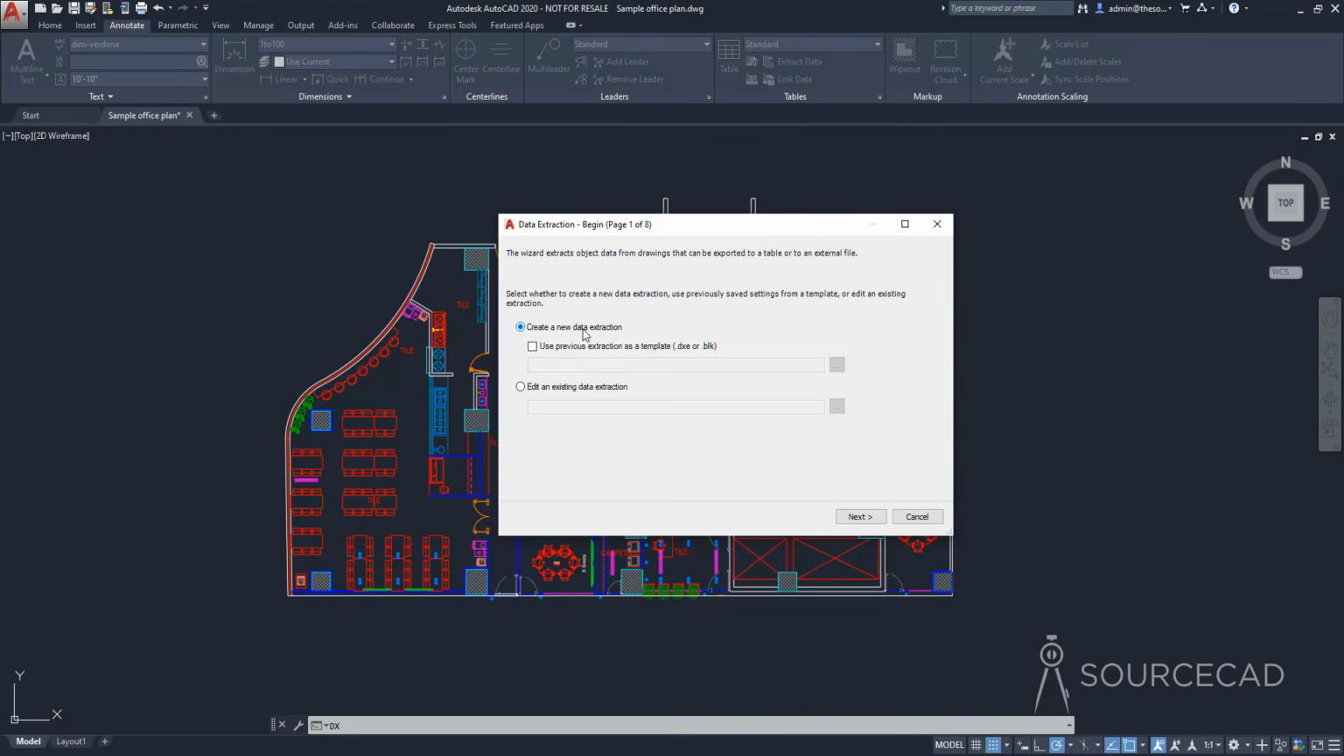Now in this wizard we'll start by creating a blank data extraction. We don't have a data extraction table yet and we are not modifying it, but if you have an existing data extraction table, then you can select this, edit an existing data extraction, and then use that to modify it further. But in this case we just want to extract it from a completely blank drawing like this. We just want to extract the data. So I'll select the first option and I'll click on Next.